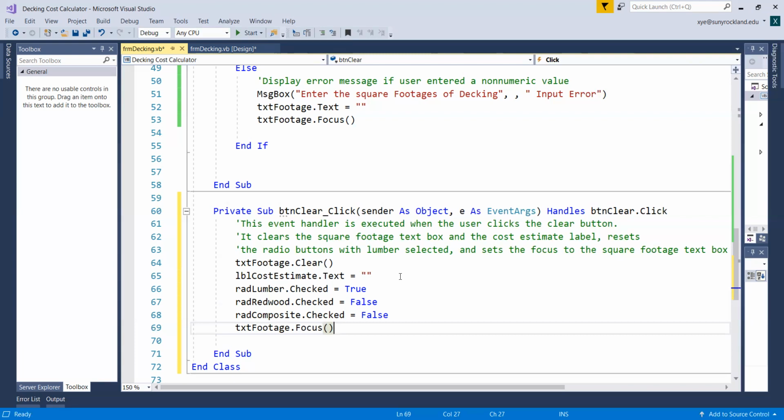Now, if you finish typing it, as you can see here, every single sentence has a meaning, right? Text footage dot clear clears the text box. Now, if you have the label, you cannot clear; you have to assign an empty string. Now you have to reset the button. So we have 3 buttons. You make the first one dot checked true. The other 2 are false. Then you have focus.